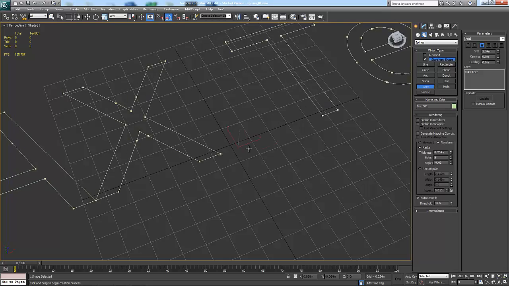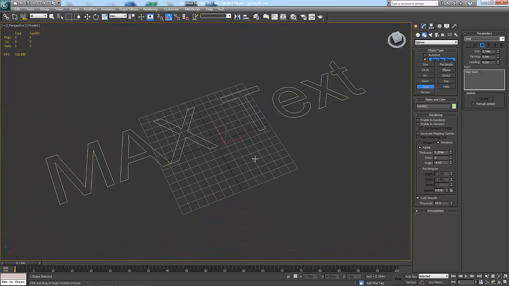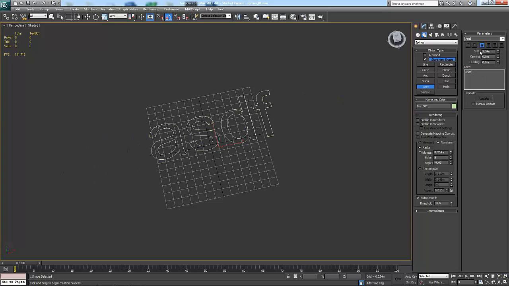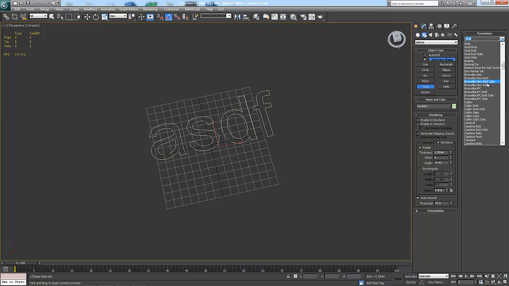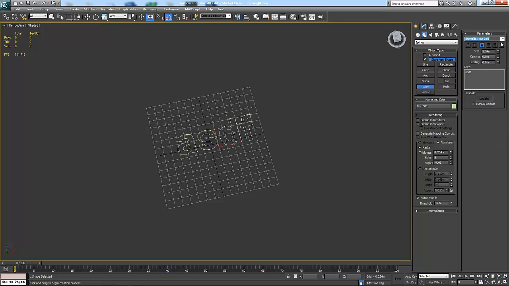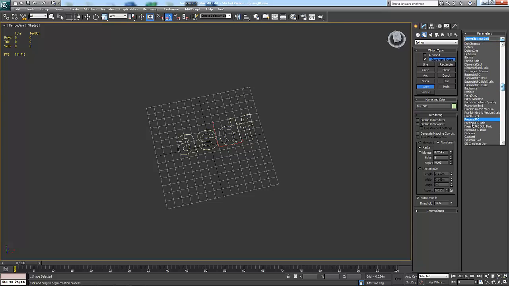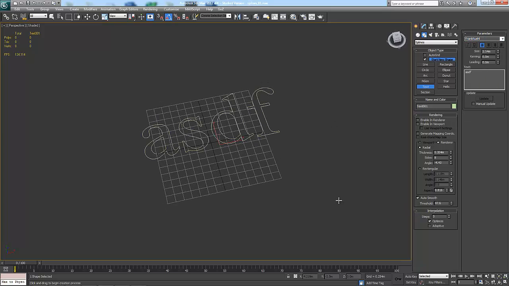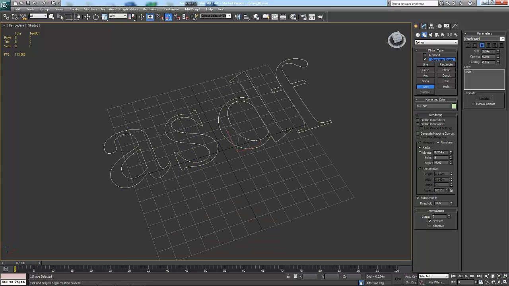Text. Pretty obvious. Just create some text. If you want to modify what the text is going to be, no problem. You can change the font. Not every font is going to work if you have something really crazy, but most of the normal fonts that you might find will work just fine. You can increase or decrease the number of curves that it gets, or the number of verts it gets around its curves.